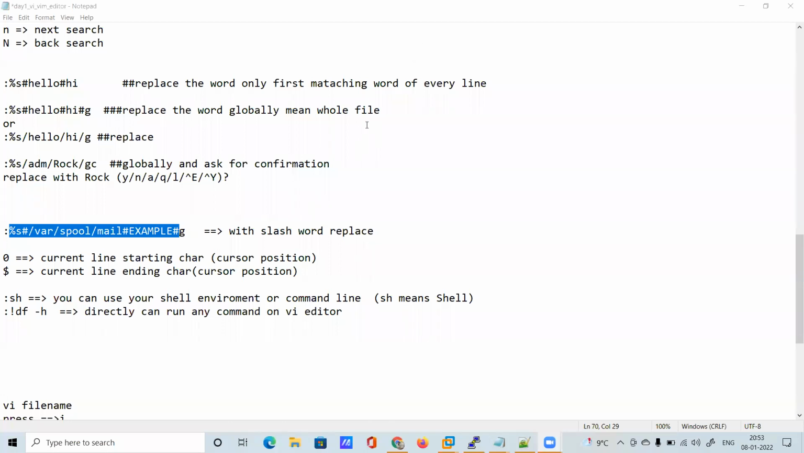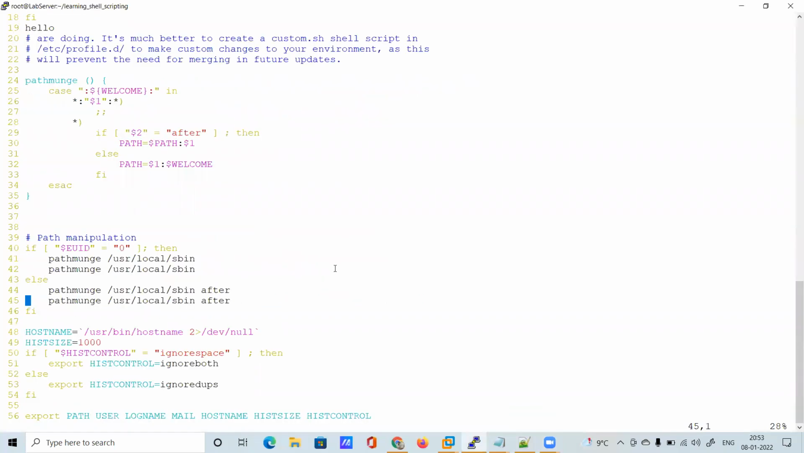So let's learn some shortcuts here. Zero is for the current line's starting character, and dollar is for when you want your cursor to reach the last character, the ending of the current line. Let me show you as a practical as well. Right now let me go to some big line number, 20, 22, and I want to reach the last. I'm using dollar and zero, so you can see dollar and zero. Like that we can use shortcuts.